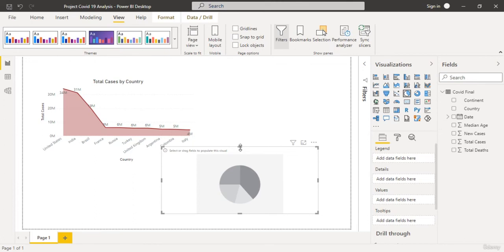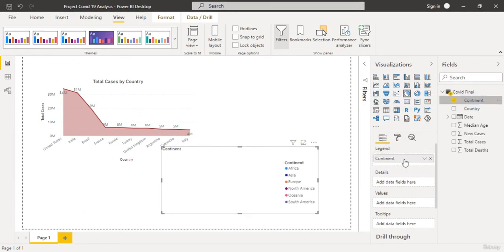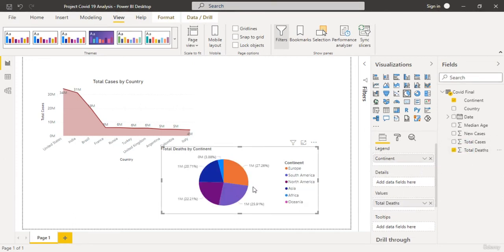We have the continent-wise data, like the total deaths by continent and the new cases by continent. So what we can do is drag this continent field into the legend. Instead of the axis, we have the legend in the pie chart, and whatever you drag into the legend will be shown over here. Suppose you want total deaths, you can just drag it into the values.